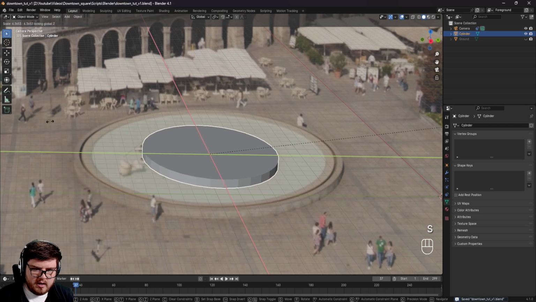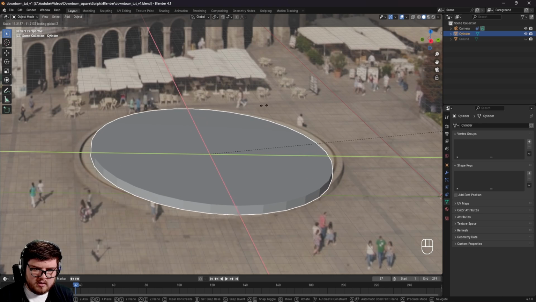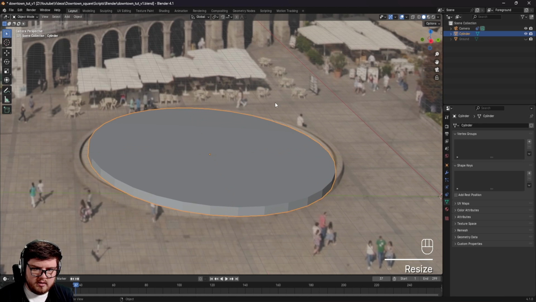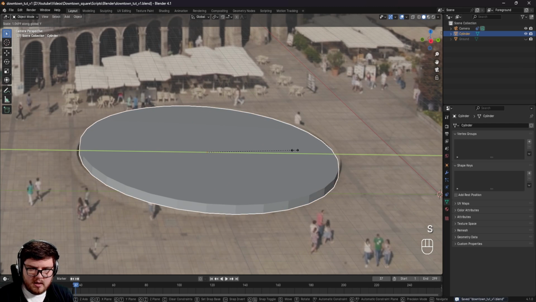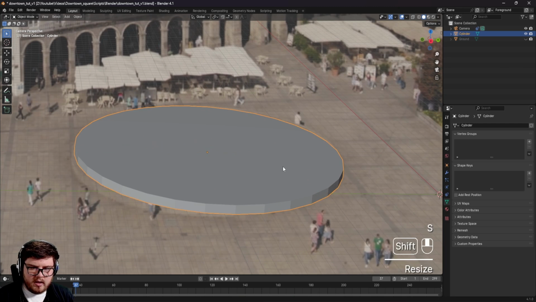So I'll hit S, I hit Shift Z to actually scale that in every direction but the Z axis right there. And then now I think this fountain is a little bit oval shaped, so I'll hit S and then maybe Y a little bit to scale it out like that.